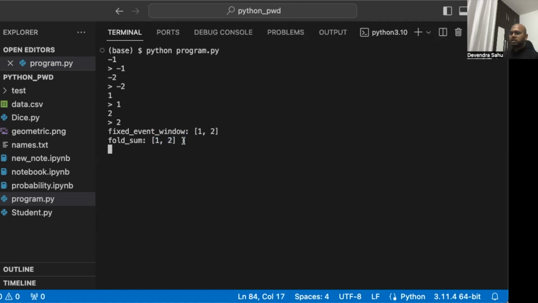Let's continue. 3, 4. Again, we fed in two inputs. So event window received 3 and 4, and fold sum received 3 and 4.